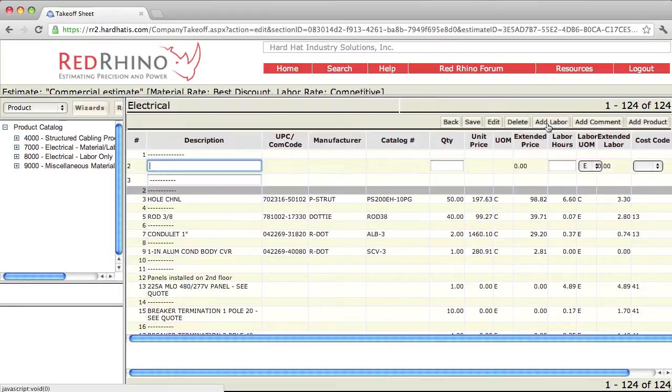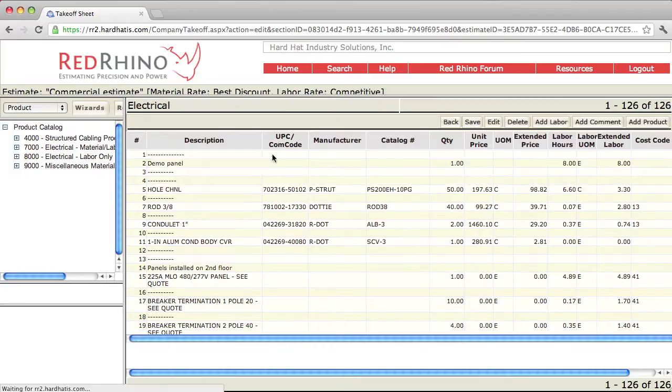Now the use of the Add Labor button is for stuff like demo. If you have to estimate demolition or removing electrical items, you have to figure out how long it takes to do that and manually input it here. Let's say in this case that I want to demo a panel. So I'll just type in a description, demo panel. And let's say I'm going to add 8 hours for that. So I'm going to put in a quantity of 1 here. And I go over to the labor hours column and type in 8, however many hours you want. Next, you save your work. So I'll click Save here, and you'll see that it saves the labor for demoing a panel.